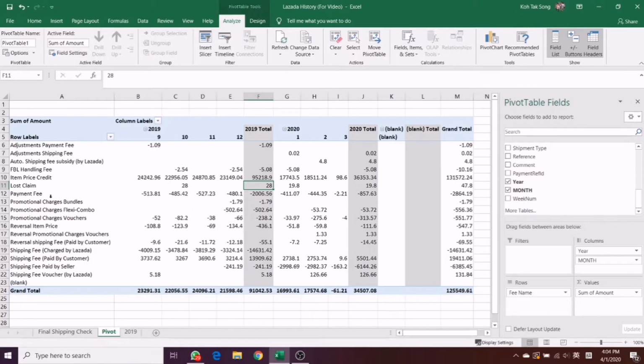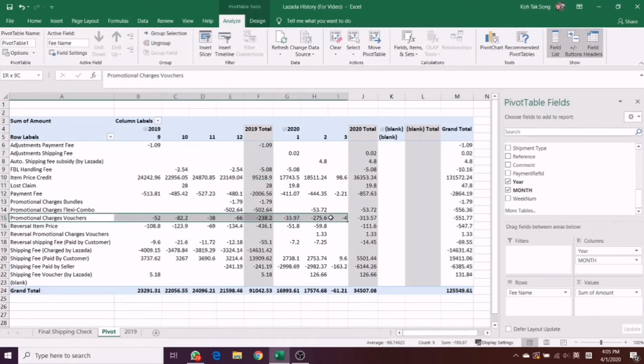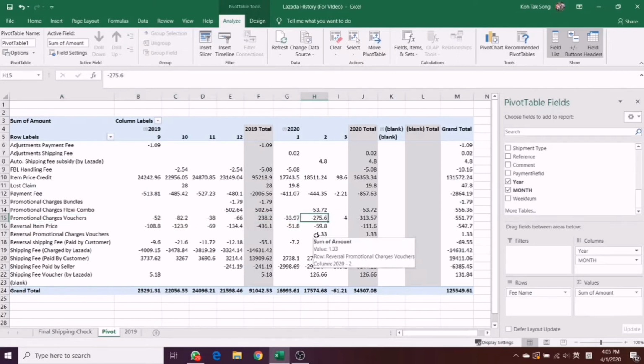Basically you need this because at times when you do vouchers, the vouchers are not really effective. But when you see this, why this month do they have a higher voucher, 275.6? What did they do? They caused their voucher to be taken up much more compared to the other months.